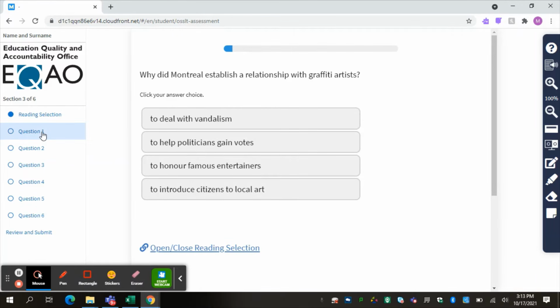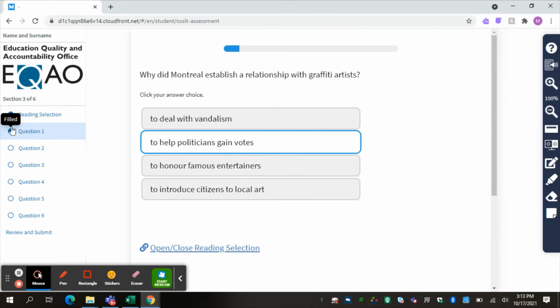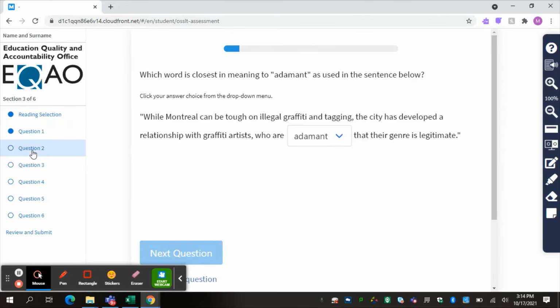And then remember how I said that the majority of the questions are multiple choice. Some of them are traditional multiple choice like this one here, where you're going to have to choose your answer. I'm just going to randomly choose one. I don't know whether it's right or wrong, so I'm just going to choose this one here. You're going to notice as soon as I put my answer in, it's filled in the little circle, meaning that I've provided an answer. Then I'm going to move on to the next question.